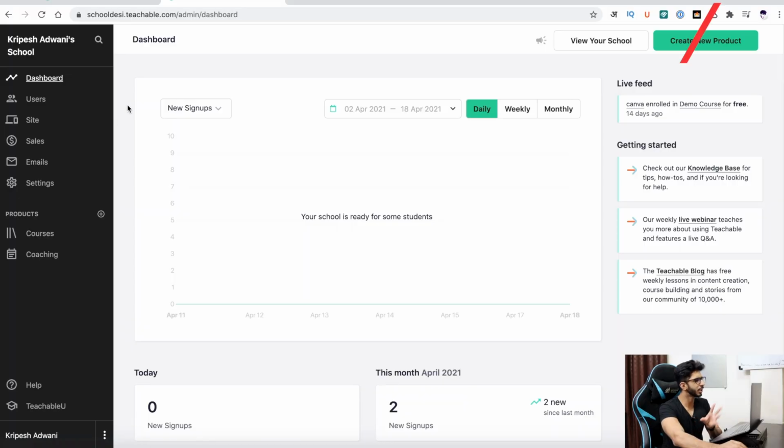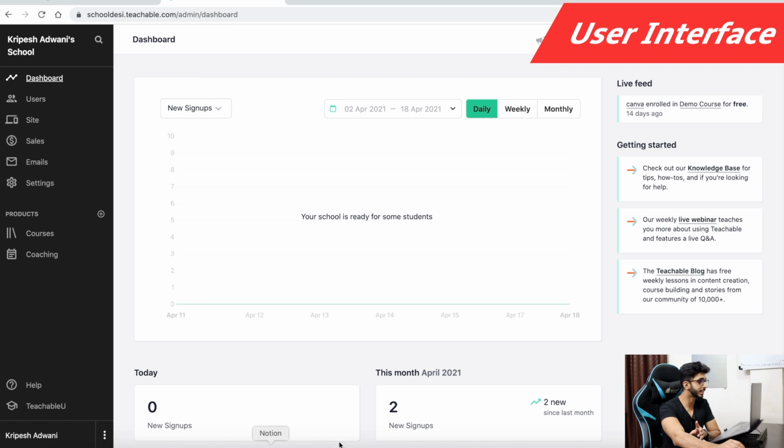As soon as you log in, you will be greeted with this screen. This is the admin interface. On the left hand side, there is a menu. Dashboard gives you a basic overview of your new signups. Then there is users to manage your users. The site section is there to build your course selling pages, then to manage sales, email settings, and courses where you are going to create your actual courses. So we are going into all of this one by one.